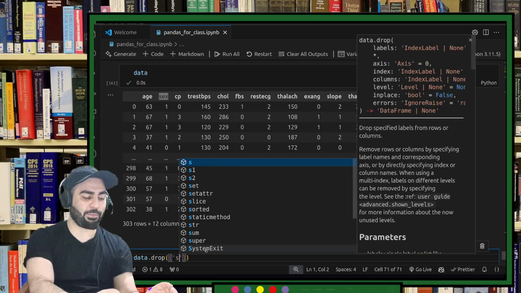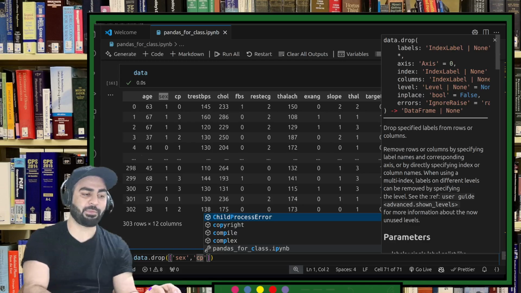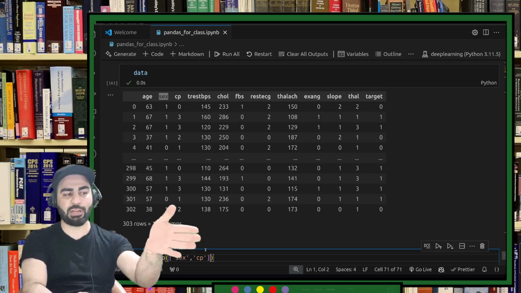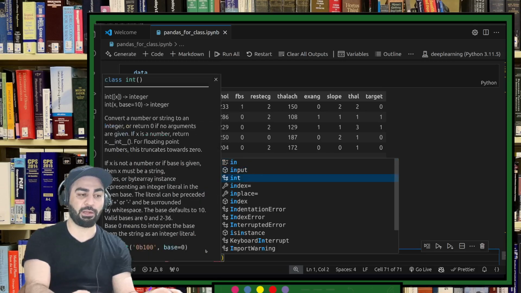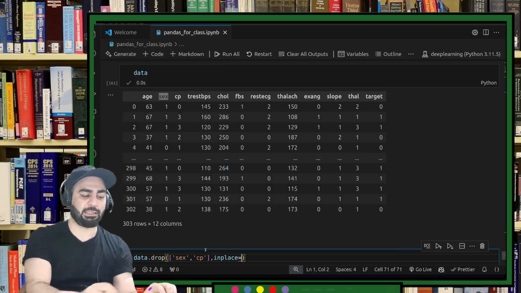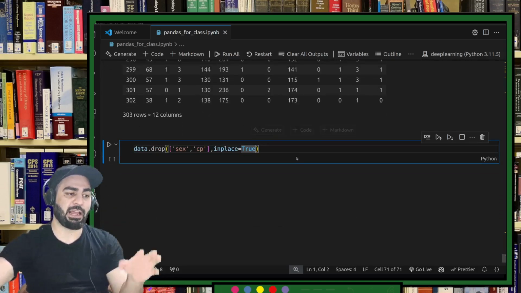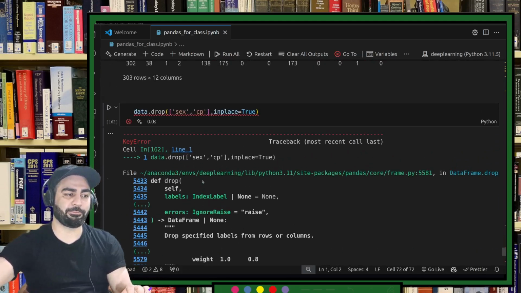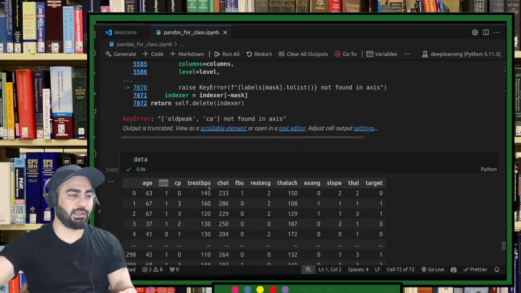Let's suppose I want to drop 6, and then maybe CP also, but I want to do it in place. In place means I should not get a view, rather the change should happen in the same data frame that was there. So I'll say inplace, that is the argument, and then I'll say True. Now if I print the data, oops, there is some problem. Is CP there? Yes, it is there.